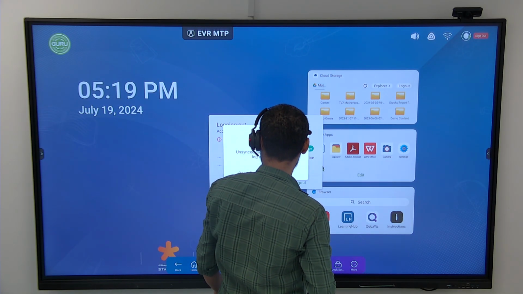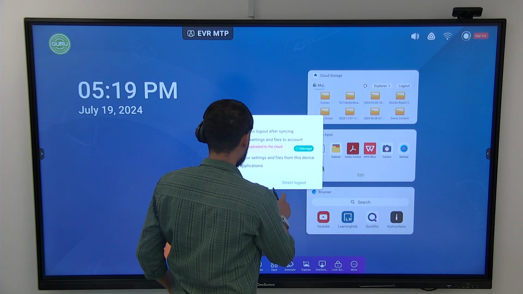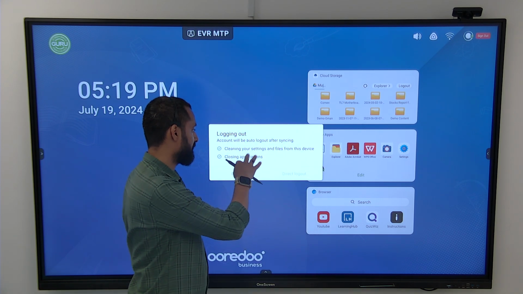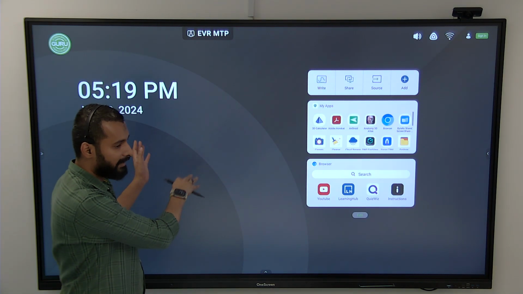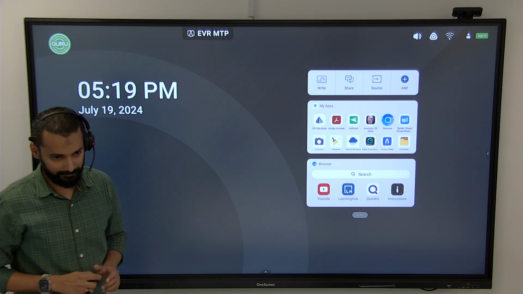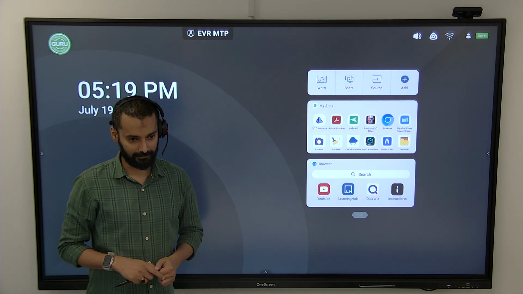Yes, direct log out. So it's going to clean my settings and files and every single thing, close the app, revert back to the same guest user, and I'm done. So this is how the OneScreen delivers for you.